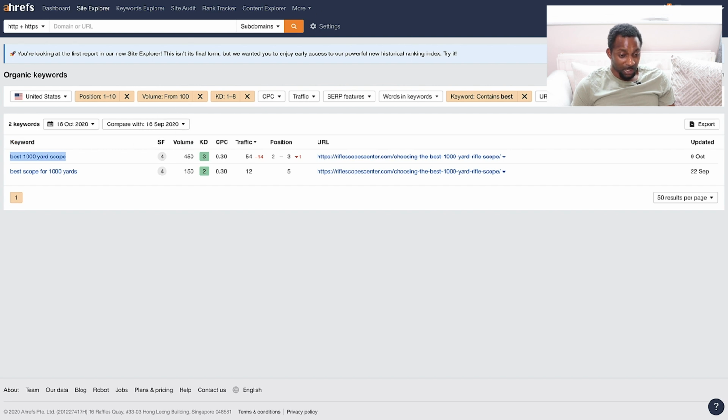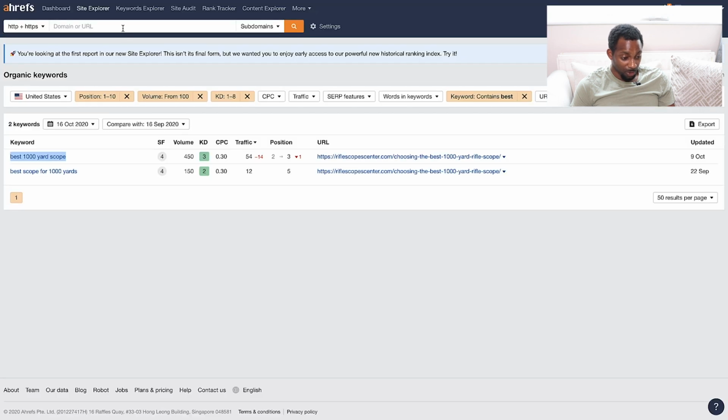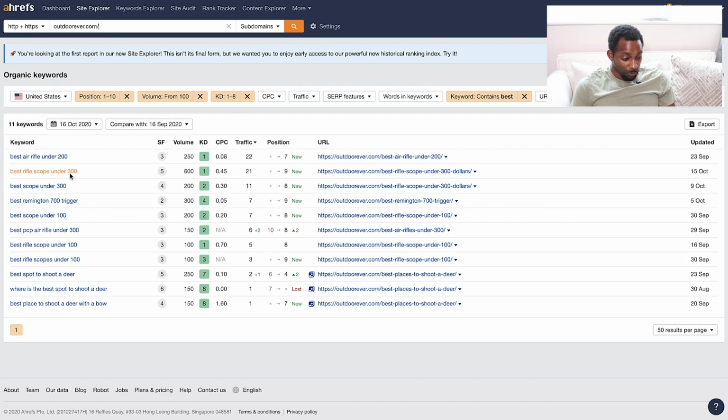All right, so if we actually go back, we've got another site already to reverse, okay, and then we're going to try and discover some more. So you can put that straight in, and the filters will remain set for you. All right, so now we've got more keywords.